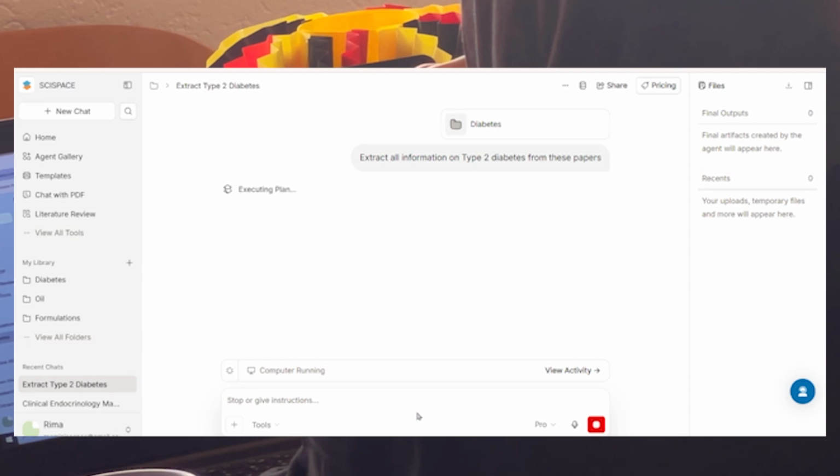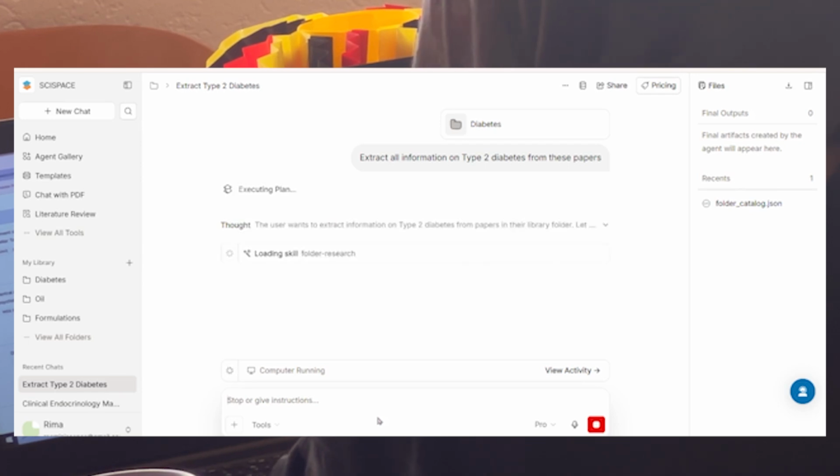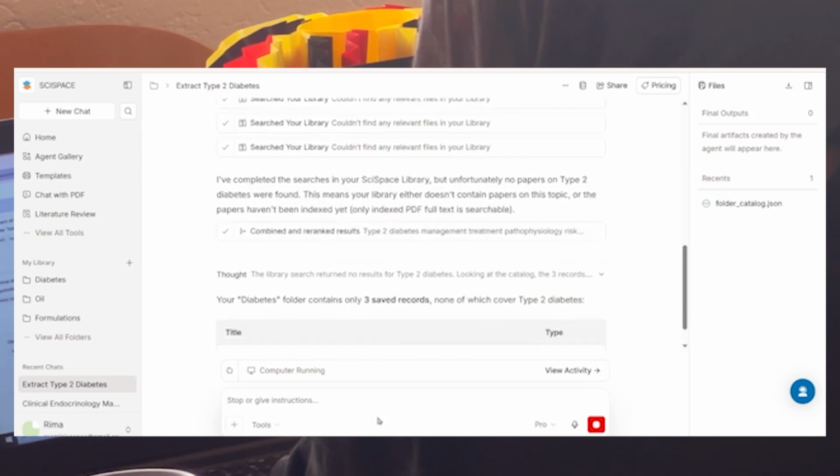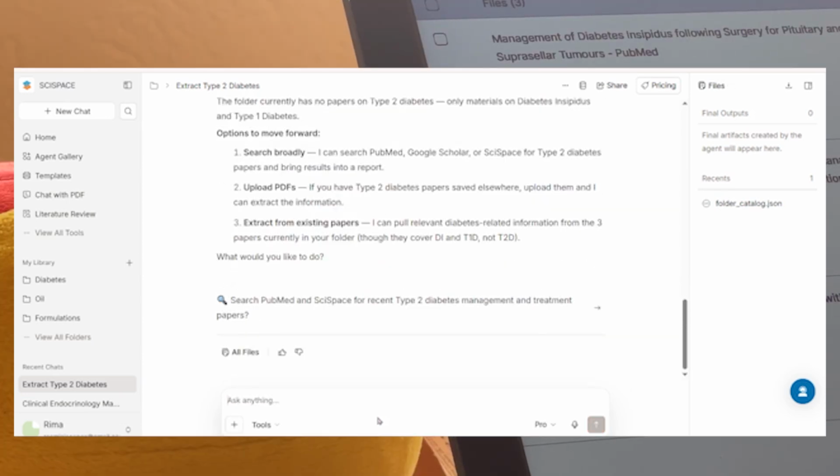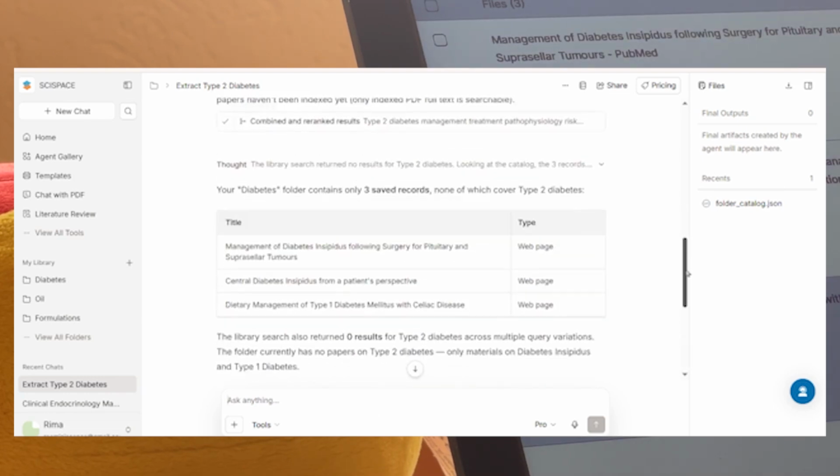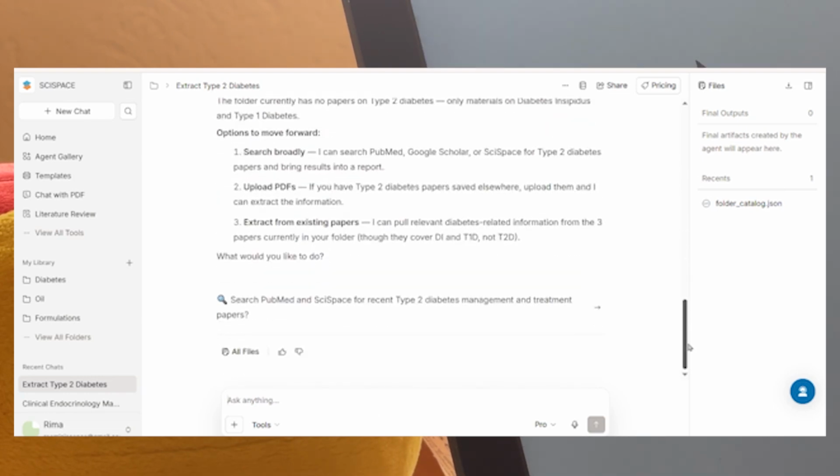For instance, here I have multiple diabetes papers, but I want all the information on type 2 now because maybe I'm studying or want to do literature review before I start writing. That could be just 1 line or 2 lines in a certain paper and maybe a paragraph in another. So all the SciSpace Agent is going to do is to combine all of these pieces of information into just one report. But let's see what actually happened here.